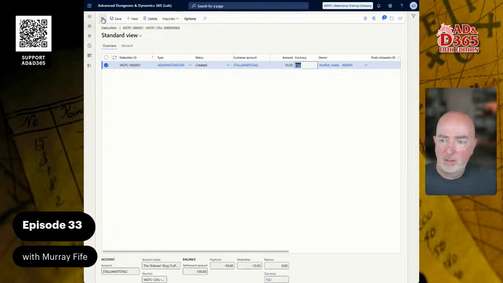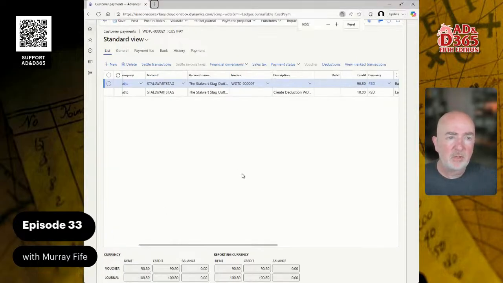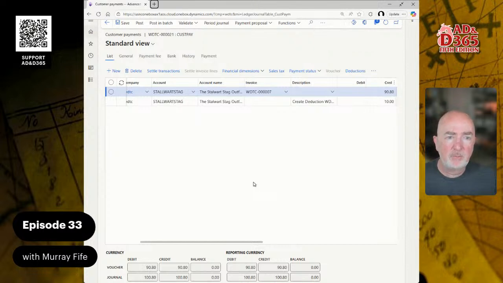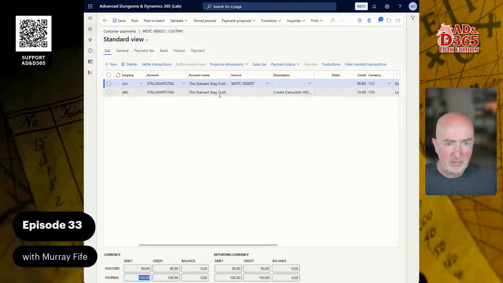So now if I save that, then what we'll see is that the journal amount, let me see if I can make this a little bit bigger here for everyone. The journal amount is for $100.8, but the line amount is for $90. So what we've got is these two items that are showing up and they're connected to each other. So we've got this deduction associated with the invoice.